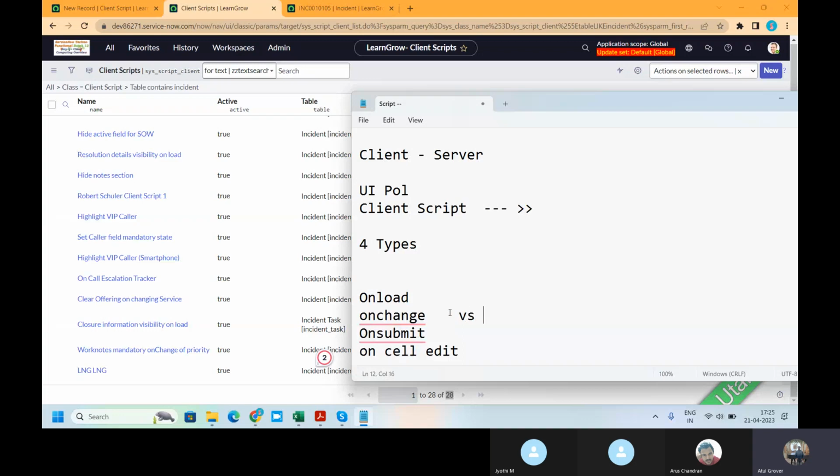ऑन चेंज वर्सेस ऑन सेल एडिट. दोनों सेम ही है. ऑन सेल मतलब किसी फील्ड पे चेंज कर रहे हो, ऑन चेंज मतलब किसी फील्ड पे चेंज कर रहे हो. तो फिर what is the difference?